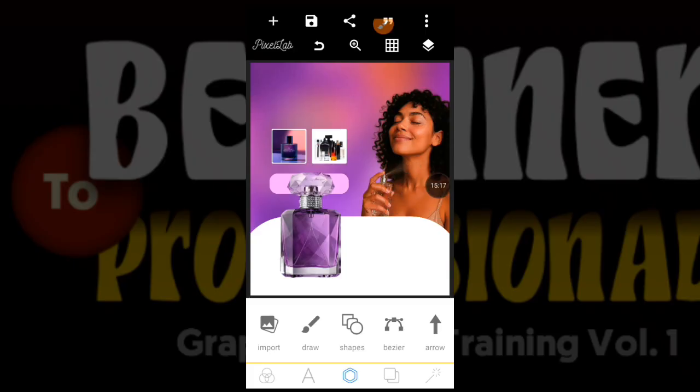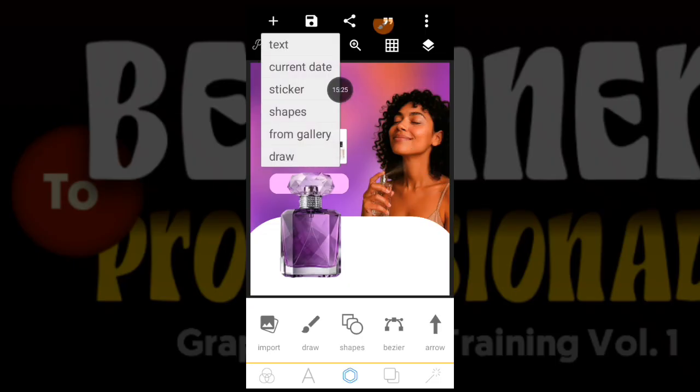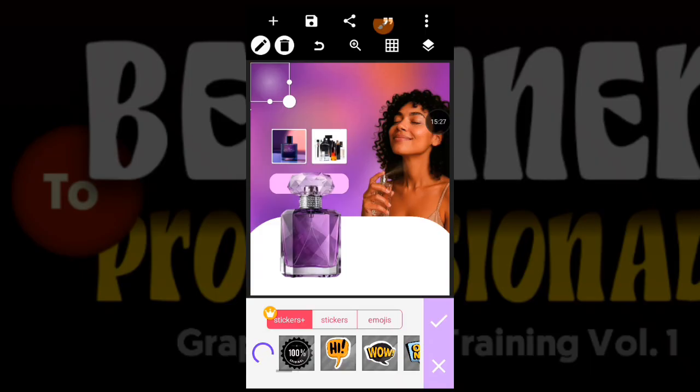And now the next thing is blending the edge of this place. So you press on this plus button icon, you go to sticker, you add sticker. Please, whenever you add this sticker, don't press on this mark button.